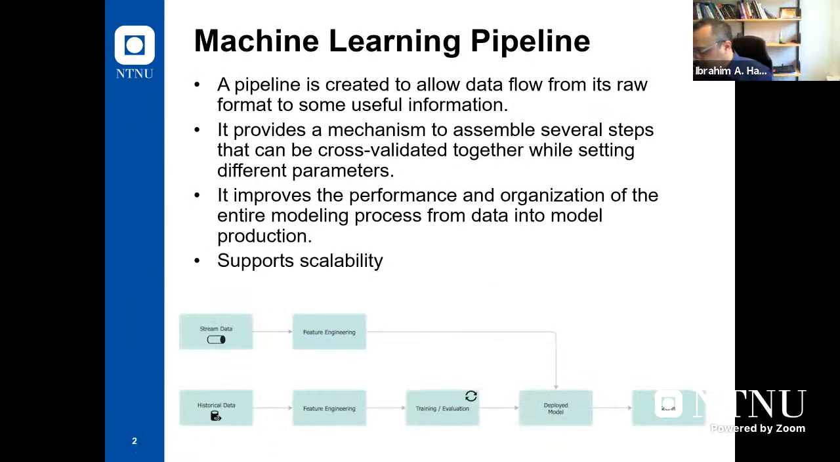Machine learning pipeline. The pipeline, in fact, is created to allow data to flow from its raw format to some useful information. Raw format: we import data from files, we get data from sensors. After that we will do some data pre-processing, min-max scaling, standardization, for example. Maybe we will do some feature extraction or feature selection. Maybe we can do some dimensionality reduction using principal component analysis, and after that we will train a model and test a model.